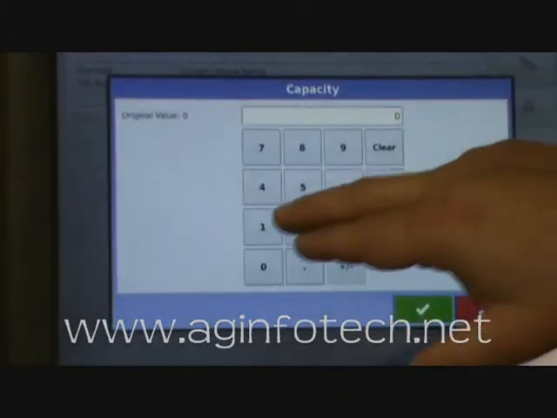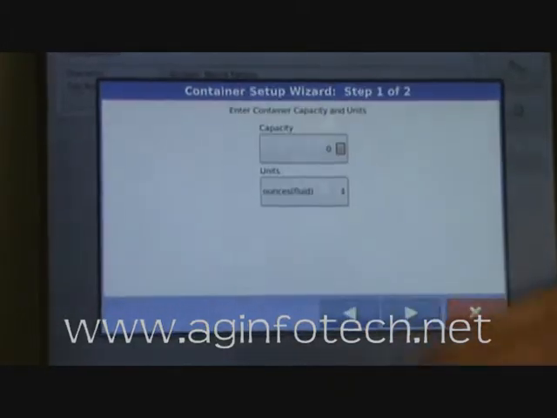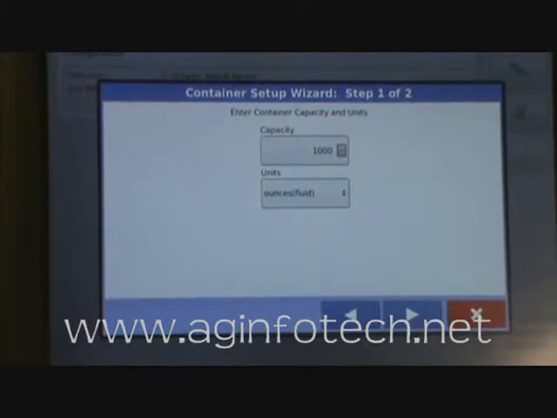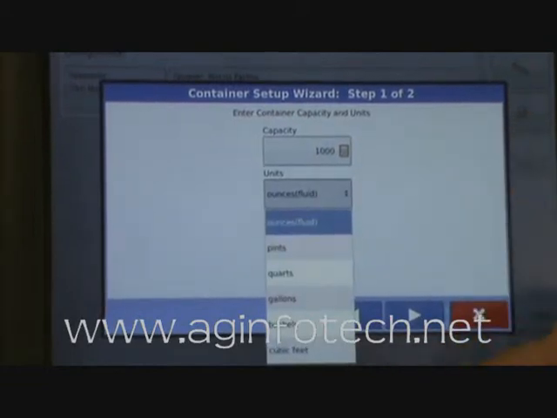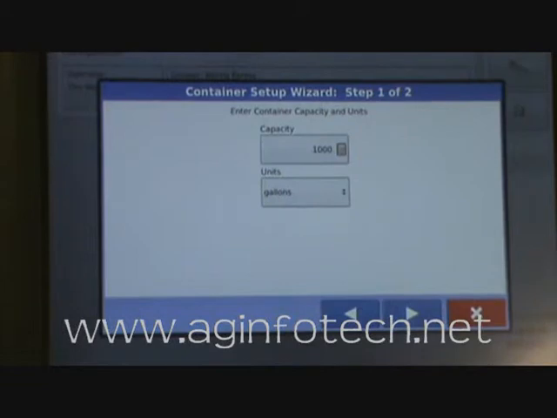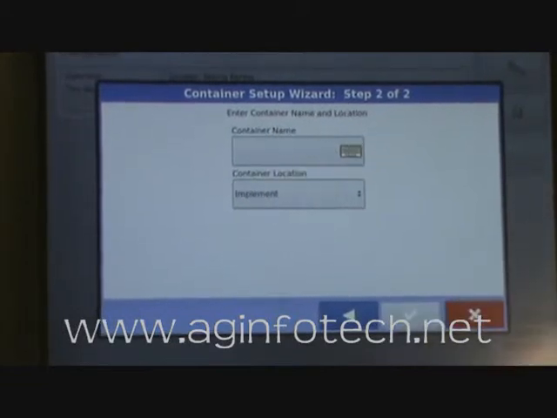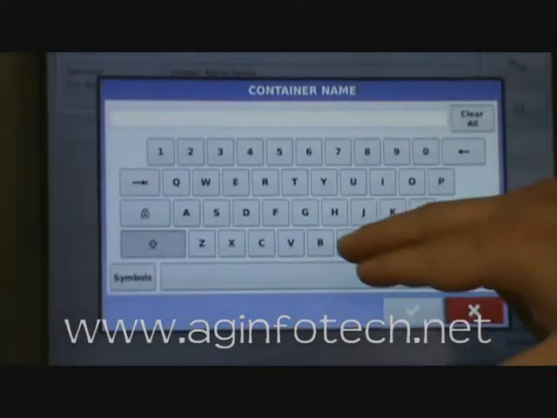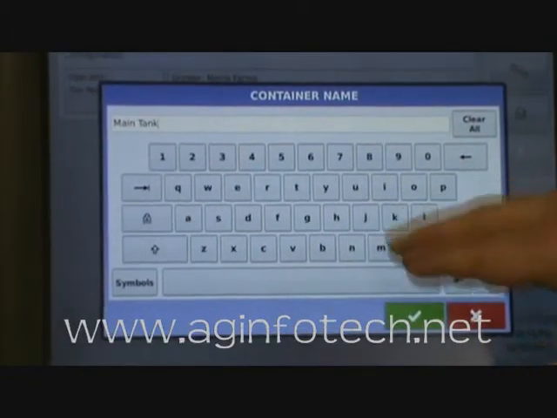We're going to tell it that it is 1,000. Okay, we put 1,000 in there, but the units default to ounces. Got to make sure that you change that. We get a lot of people that don't get that correct, and change that to gallons. Now it wants to know the container name. We're going to call it main product tank.